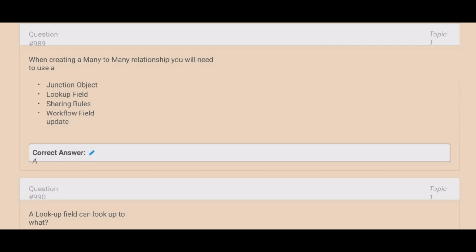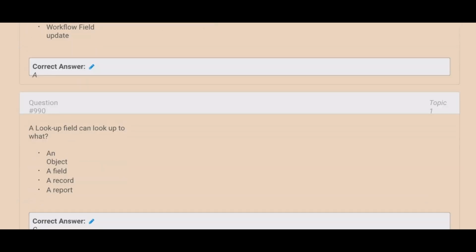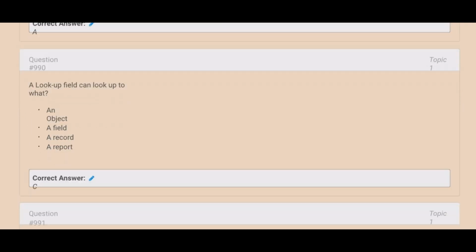Question is, when creating a many-to-many relationship, you will need to use a option A, junction object, option B, lookup field, option C, sharing rules, option D, workflow field update. Correct answer is option A. Question is, a lookup field can look up to what? Option A, an object, option B, a field, option C, a record, option D, a report. Correct answer is option C.